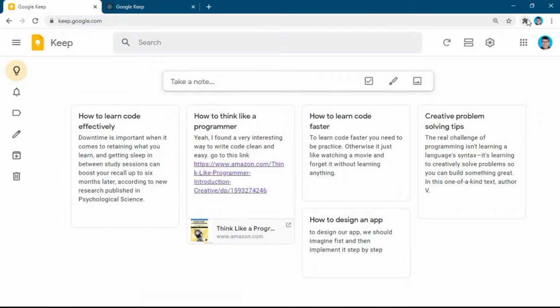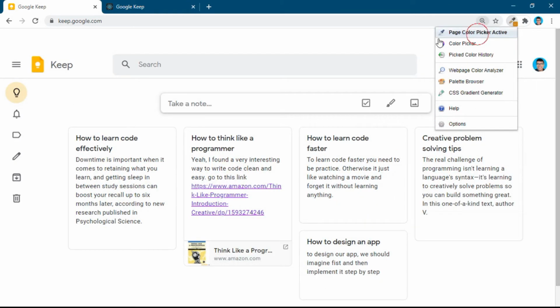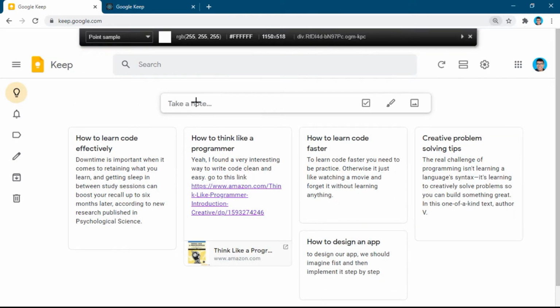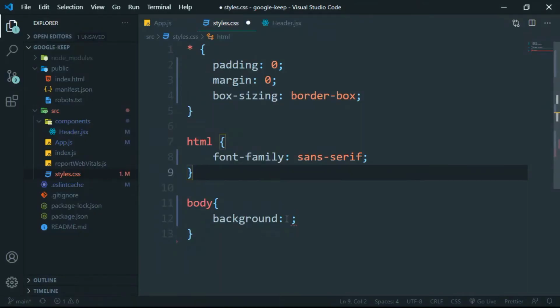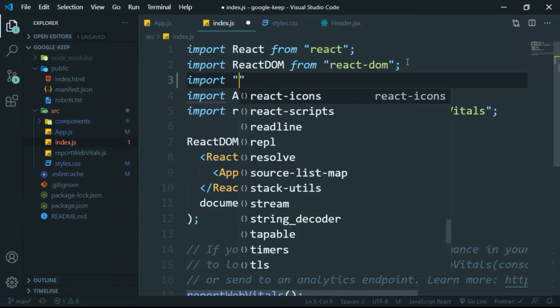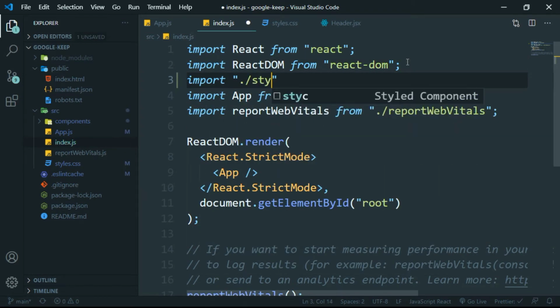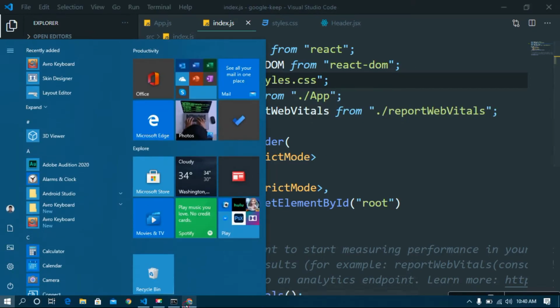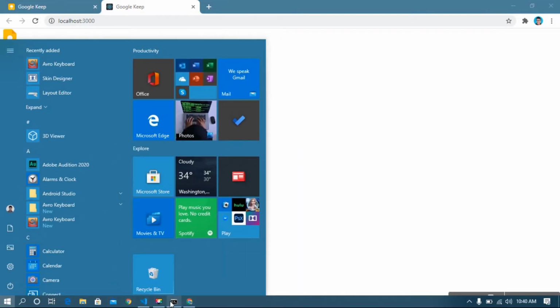Go to the ColorZilla and find the original Google Keep color. Okay, I just copy this. Okay, paste it. Oh, it's white. Okay, fine. So we need to import in the index.js, import styles.css. Okay, let's save and go. Okay, we have our styles.